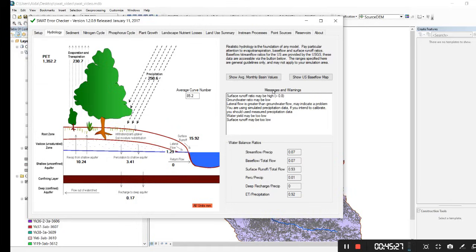Now you can get some messages and warnings. This is the section I said is very valuable for you. It says surface runoff ratio may be high. It actually is, yes. Groundwater ratio may be low, and then somewhere here it says you're using simulated precipitation data. If you intend to calibrate, you should use measured precipitation data.